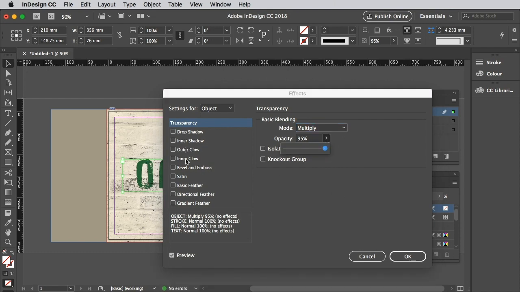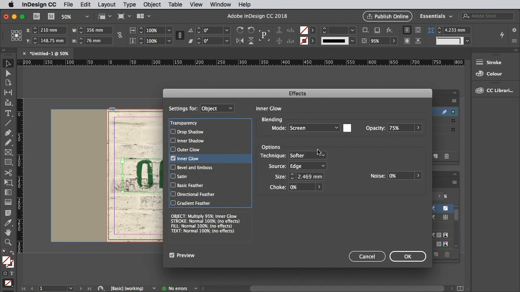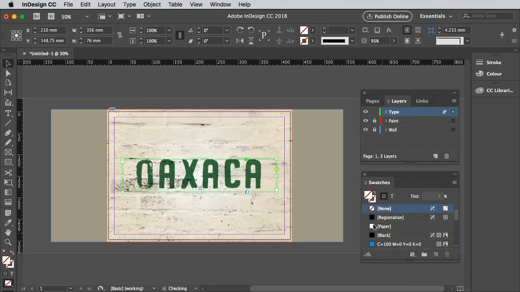Let's add an inner glow effect to this too. So click on that over on the left side and switch the mode to normal. Bring the opacity down to 40%, set the size to 0.9 millimeters, and add about 15% noise, and then click OK. Awesome.